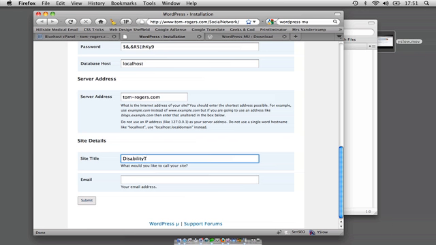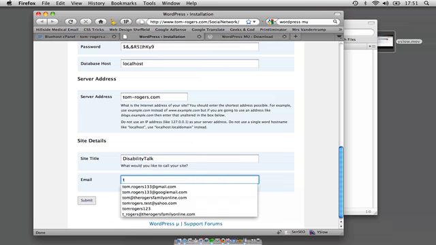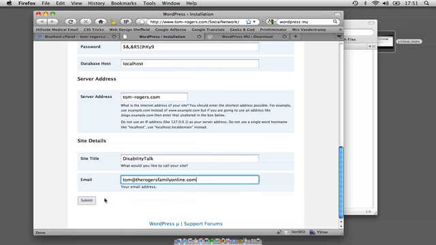disability talk. Again, this is just for demonstration purposes. It's not a real network. I'm then gonna enter in the email address that I want to use for the site, and I'm gonna hope that everything went okay, and I'm gonna hit submit.